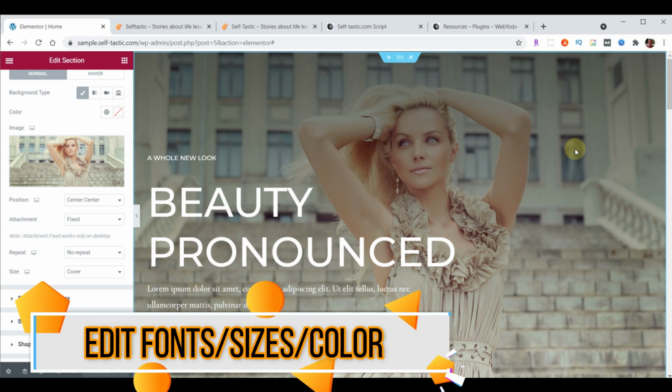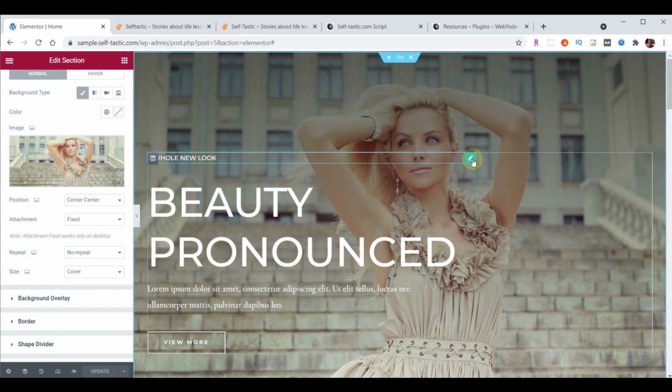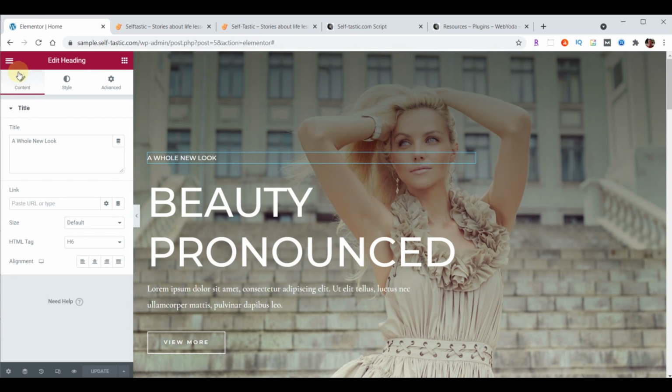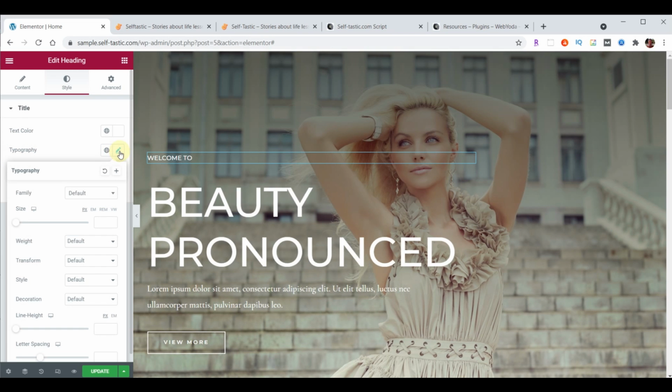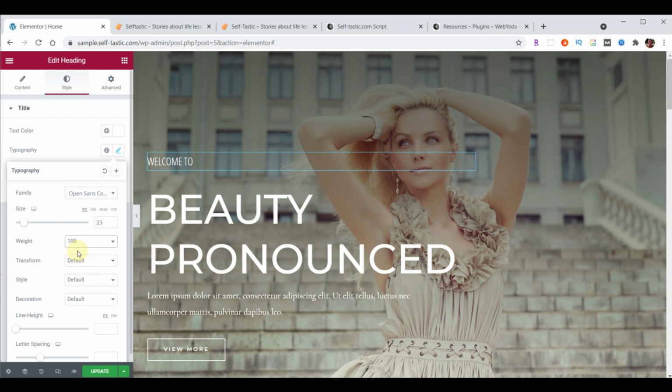So now let's make some changes to our website. This text right here, we're going to go ahead and use some of this stuff. I'll click on that widget like that. And on the left-hand side, it's already defaulted to content. And in this box, I want to put welcome to. And then we're going to set some style for that. Typography is basically the font and stuff like that. So we'll click on that. We're going to set the font to Open Sans Condensed. We're going to choose a size of 23. And the weight, which is how bold it is, we'll set to 100. That's what 900 looks like. That's what 600 looks like. And we're just going to use 100.